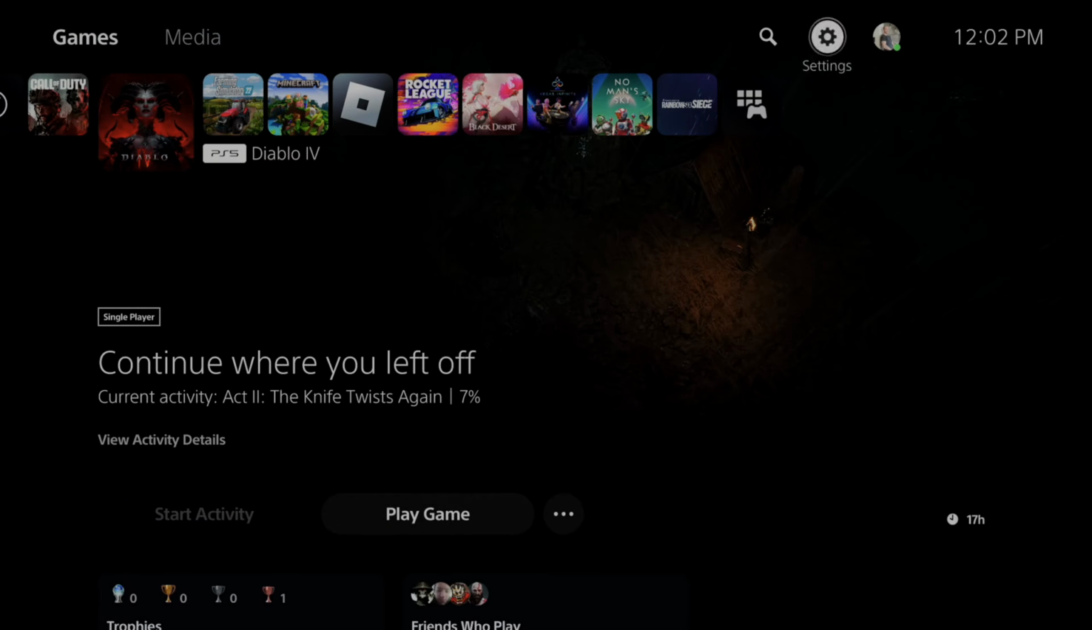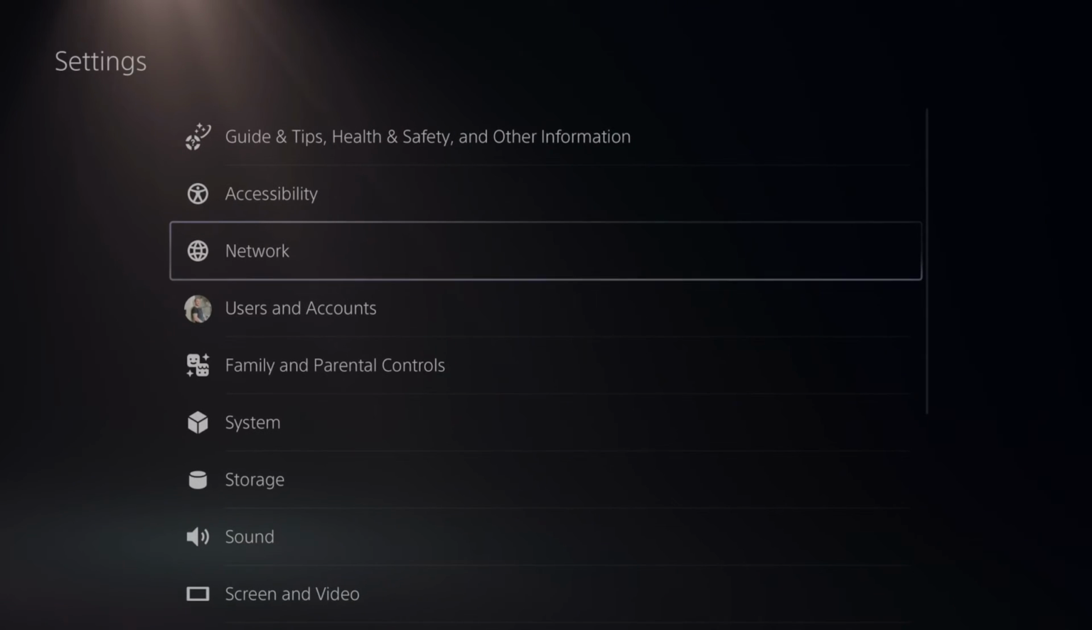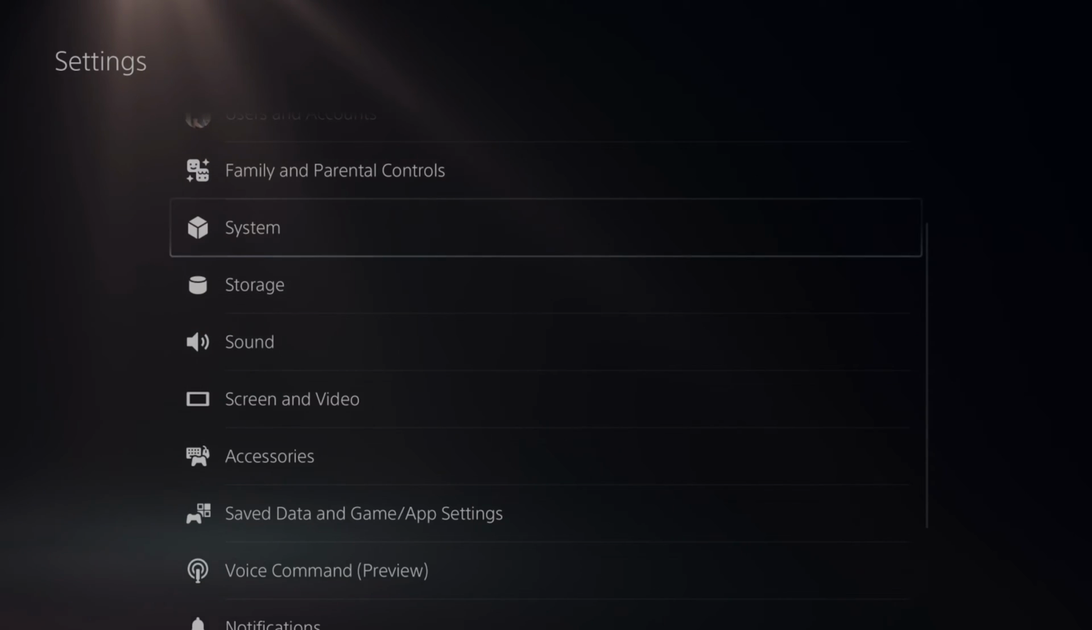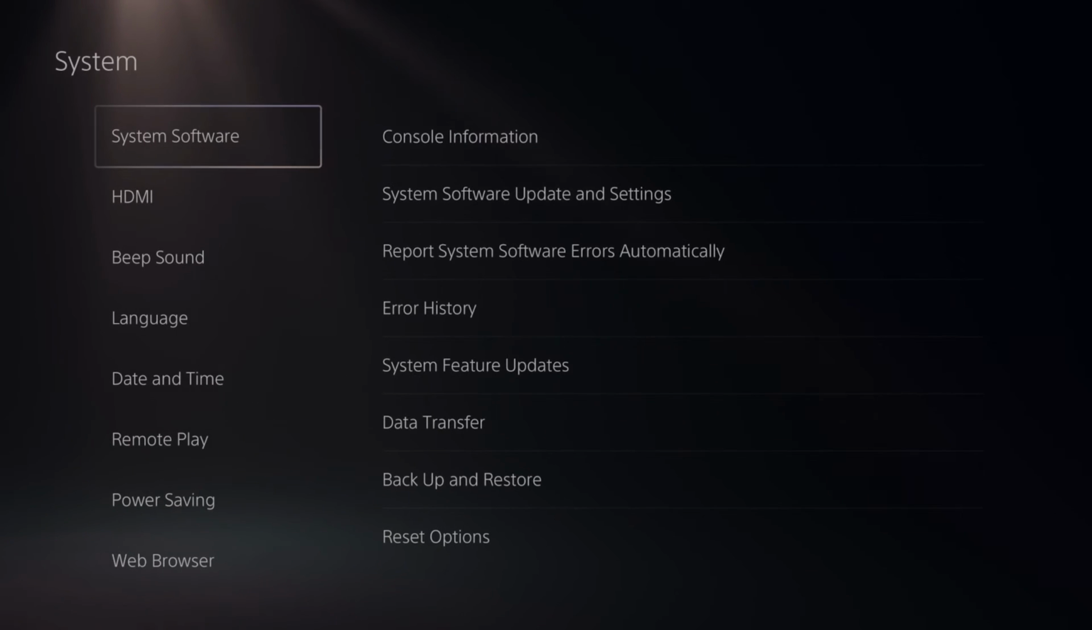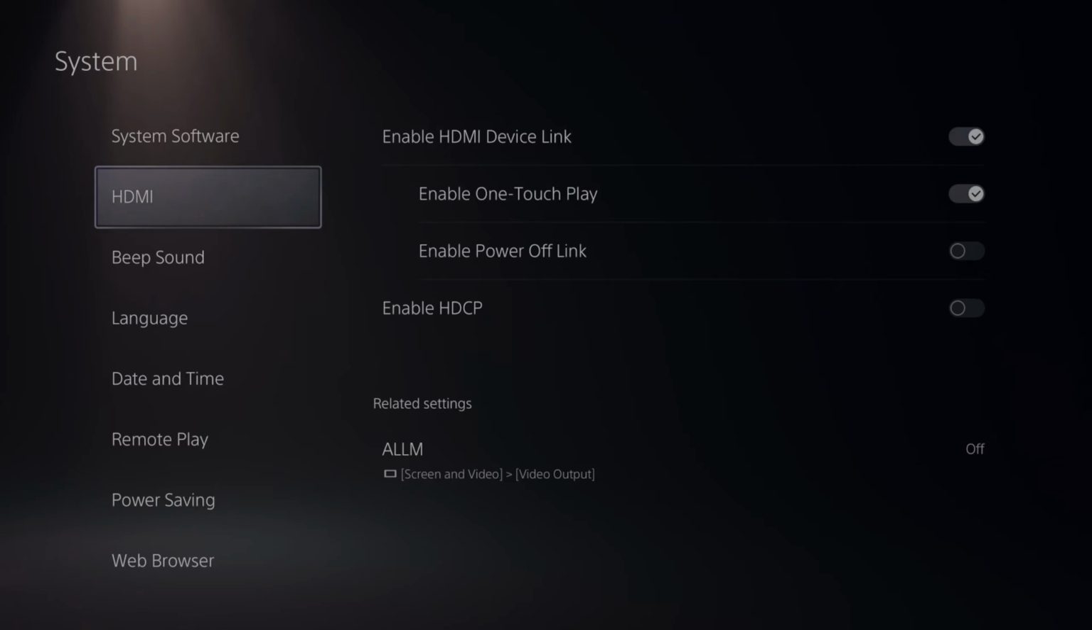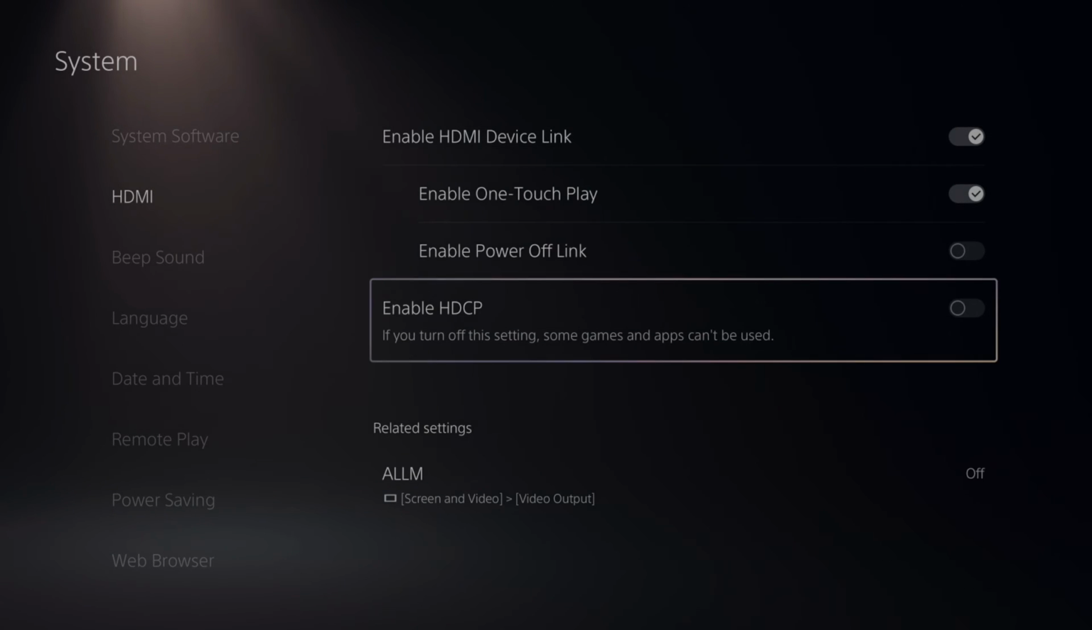So we want to go up to the top and go to Settings right here and select this. Now under Settings, let's go to System right here and select this. Then scroll down to HDMI and go to the right. And here is Enable HDCP. Now you can simply just turn this off.